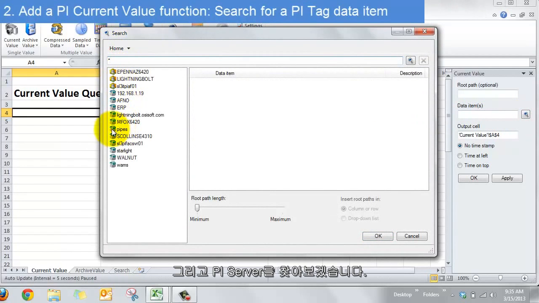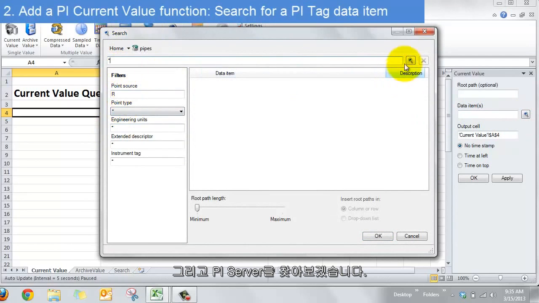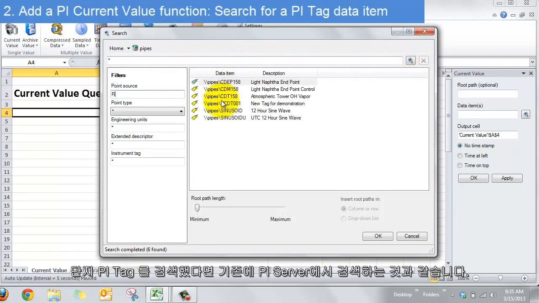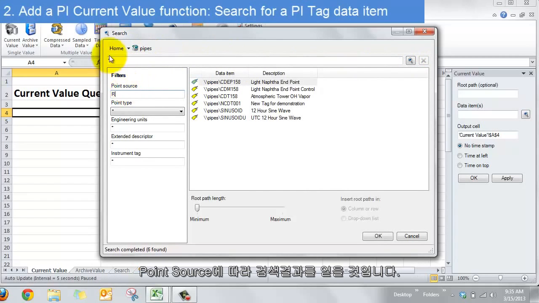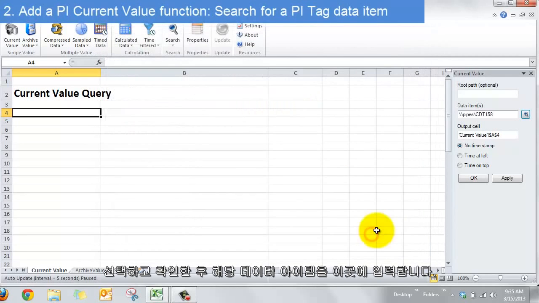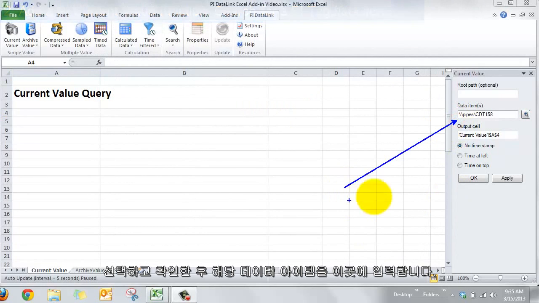And I'll find a Pi server. And if I was just doing a classic search for a Pi tag, I could find it. So this is just like searching any classic Pi server. And I can say what point source I want, and I get some results back. And if I select one and say OK, it's put into the data item right there.